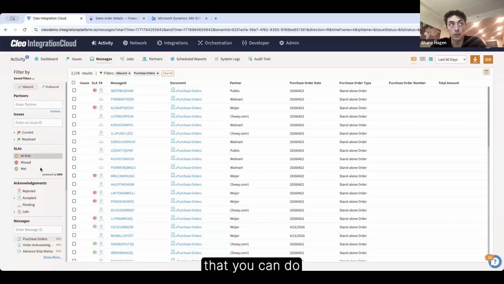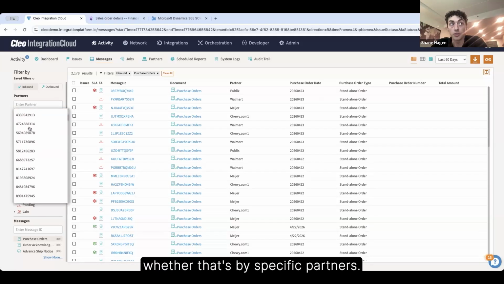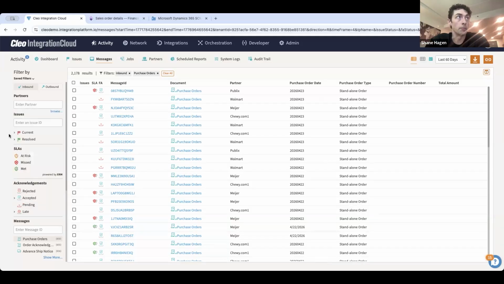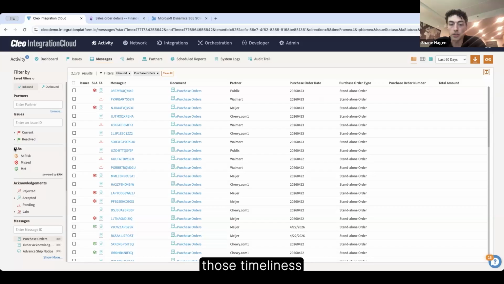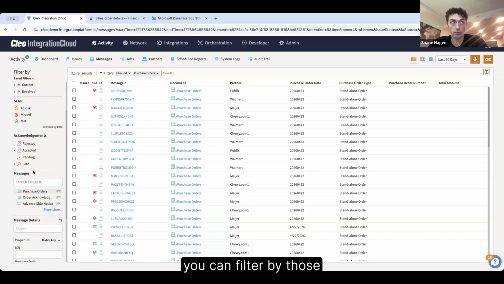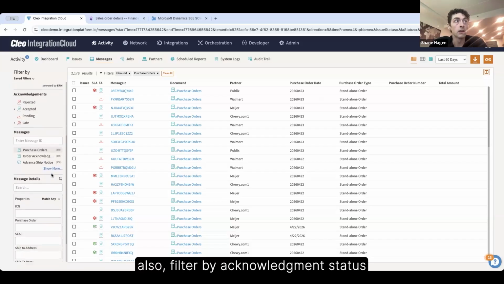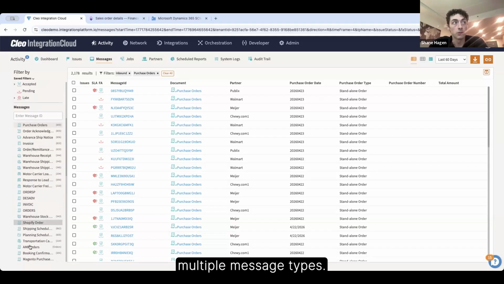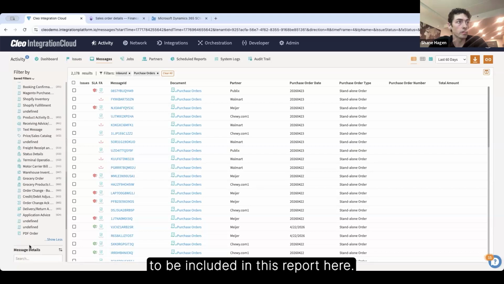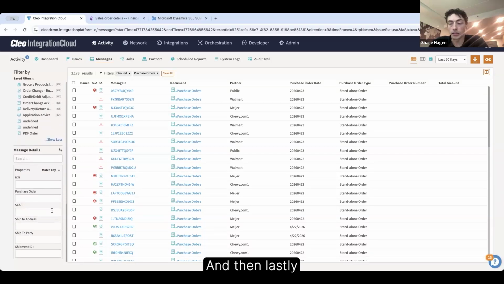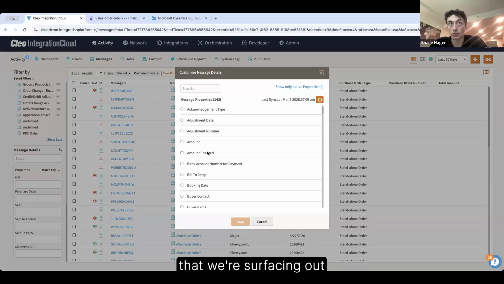Some of the other filtering that you can do is on the left-hand side here, whether that's by specific partners, filter by issues, if any of your documents have issues or are at risk of missing those timeliness SLAs that you have in place. You can filter by those. Also filter by acknowledgement status, multiple message types. So we can select any of our messages that we're doing with our partners to be included in this report here. And then lastly, any of the details in the messages. So we're seeing some of those examples here, but you can really filter by any of the properties that we're surfacing out of your document types.